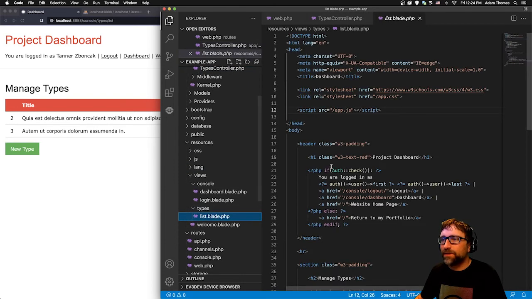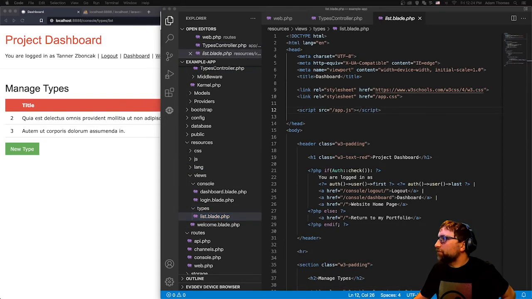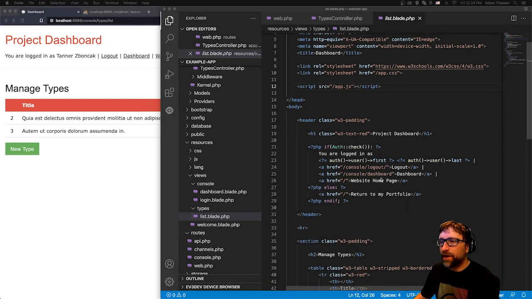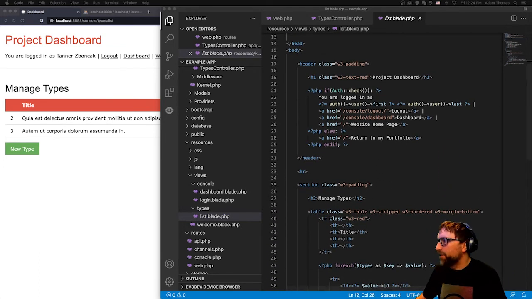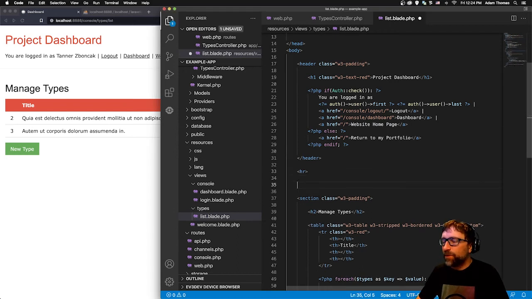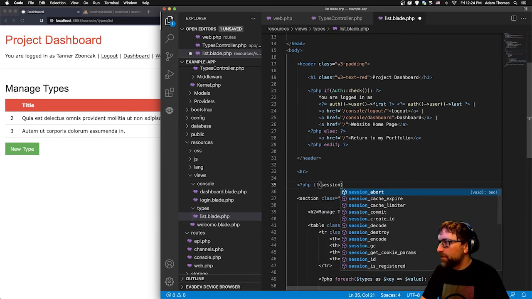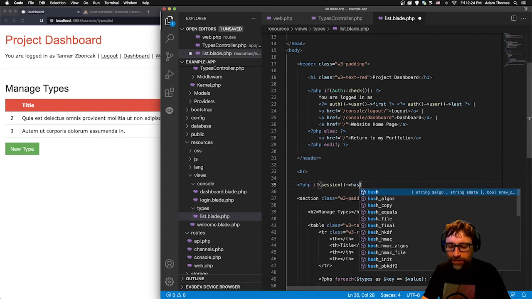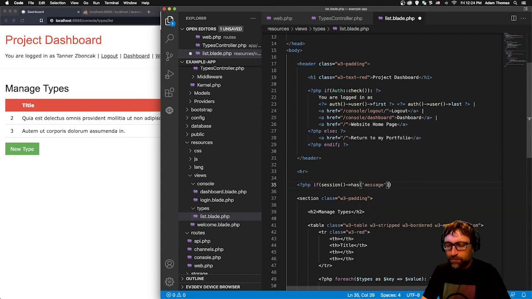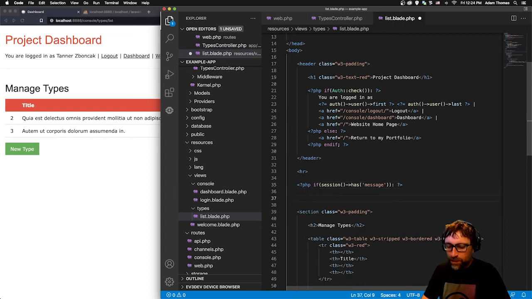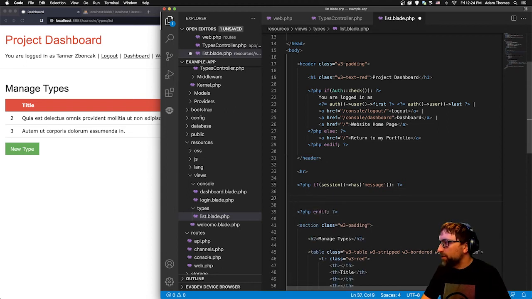So I'm going to open up list, and after our header, but before our page title, before we open up the main section, I'm going to add a PHP if statement. If session has a message. And close that if statement. And if it has a message, I want to output that message.